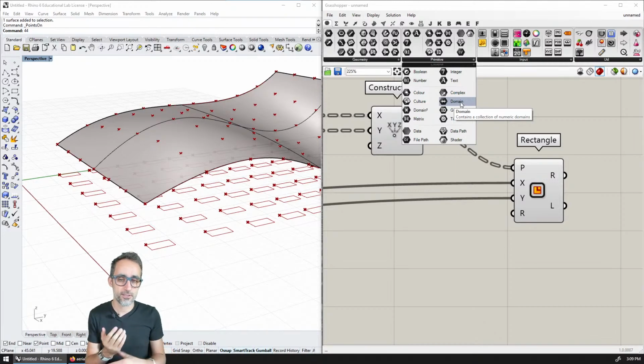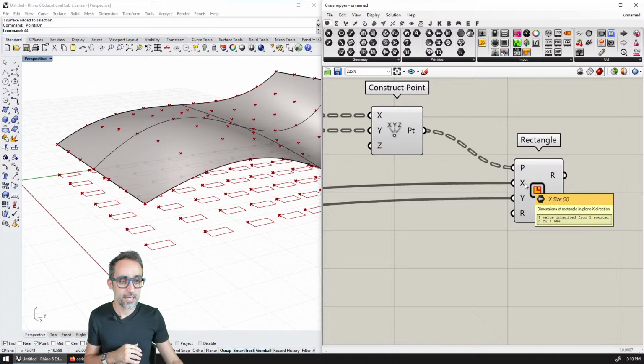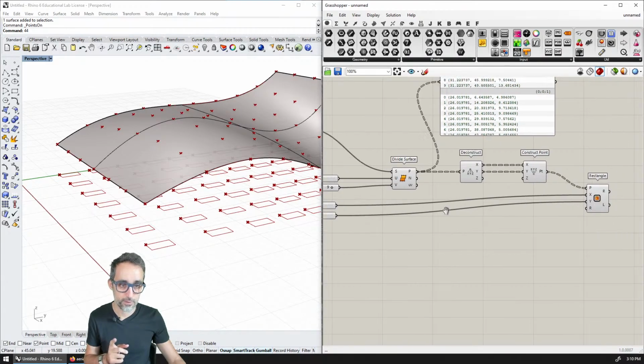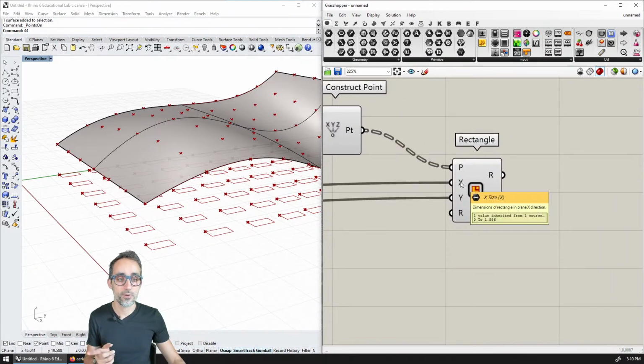And a domain is basically a range between two numbers. So instead of saying 4, you say from 0 to 4 or from -4 to 4. The idea is that this is asking for a domain so that it knows how to center the rectangle in each one of the directions. And because I'm giving it just one number, not a domain, it automatically converts that to a domain that goes from 0 to the number that I gave it.